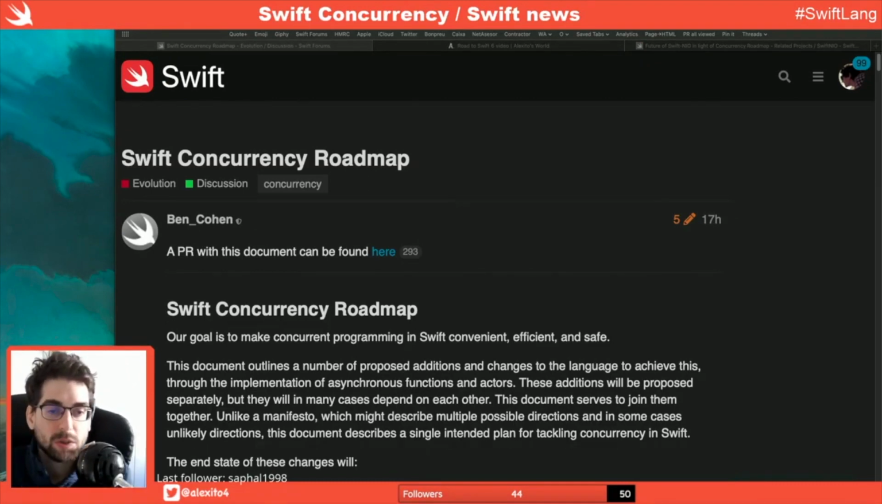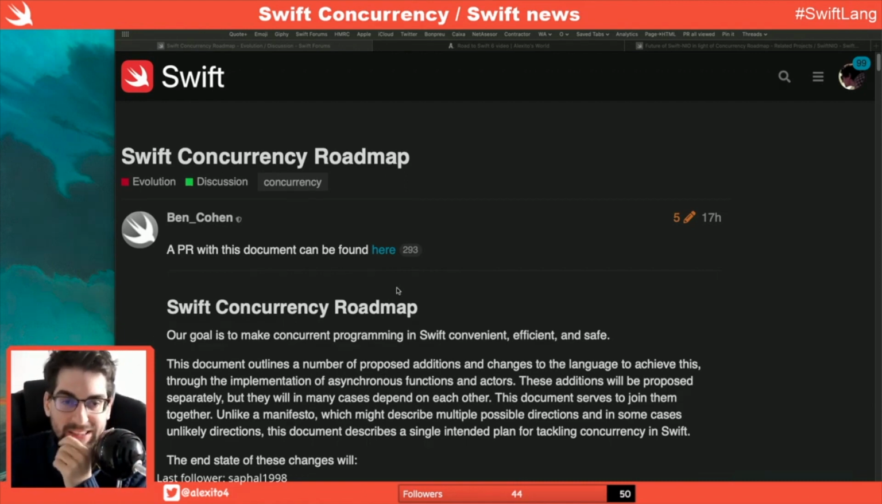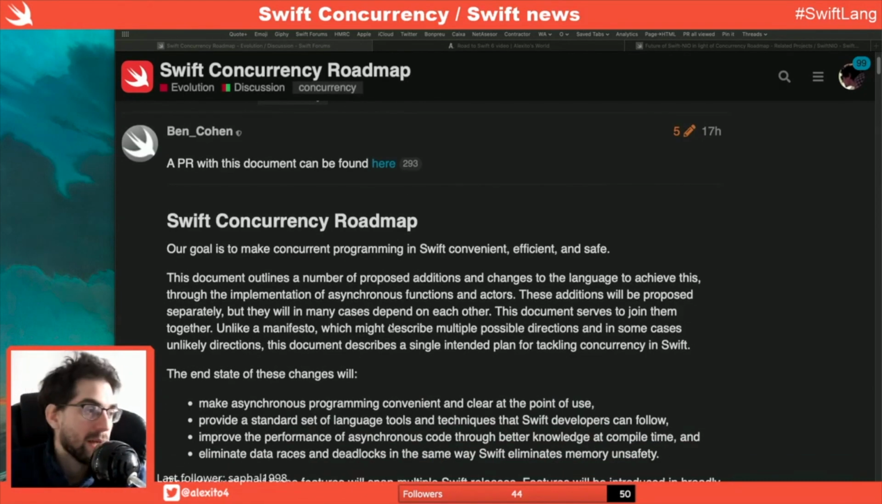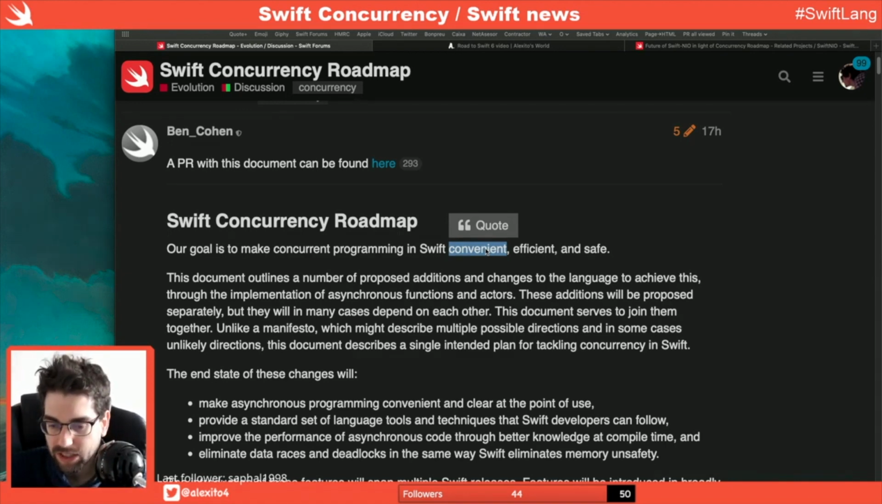So, our goal is to make concurrent programming in Swift convenient, efficient, and safe. Okay, that's already super interesting. And again, I'm probably getting too excited about this. But convenient, probably this is going to mean async await. And maybe I'll talk a little bit about my opinions on that, because it's not the panacea, okay? Everybody says, oh, a new language needs async await, like that was the holy grail of concurrency, and I don't think it is, for some reasons. But maybe we get that.